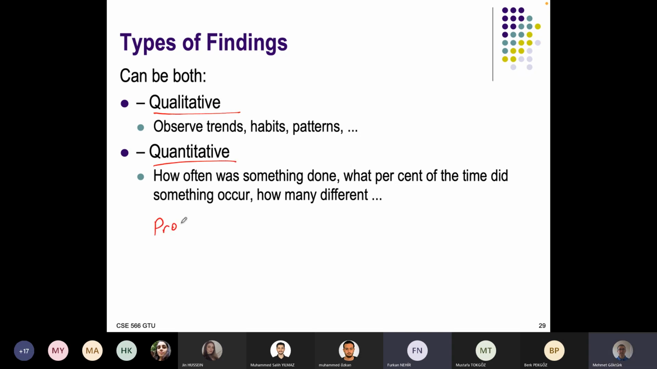Project success criteria. Success criteria.